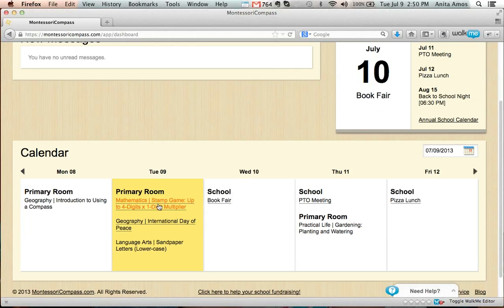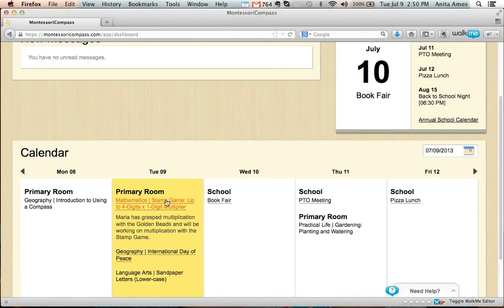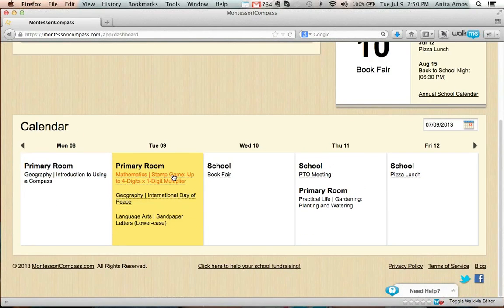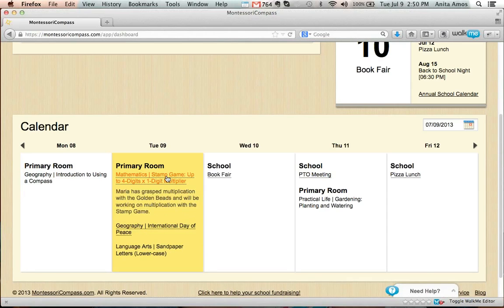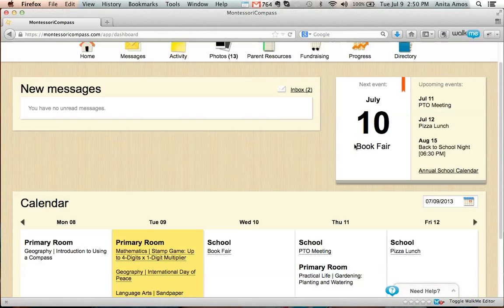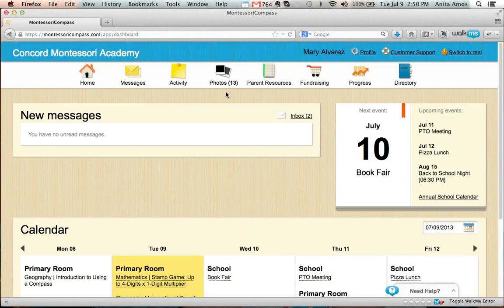So here's all my upcoming events. I can see that there's a lesson about the stamp game. There's a geography lesson. I can get more information on those if that's made available to me. Notice that it has a link, so it's indicating that there's something else in there. You notice over here where it says Practical Life Gardening, there is no link. So if there's no more information, I don't need to click on it. Pizza lunch, there's more information. Don't pack for lunch today. It's on us. So you can write nice little event descriptions or captions for your events.